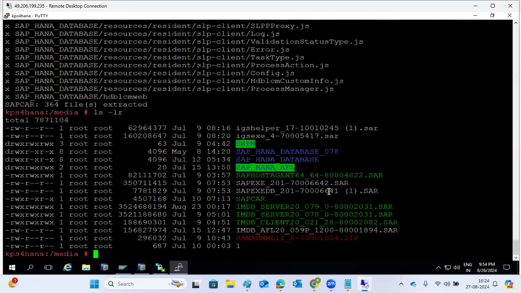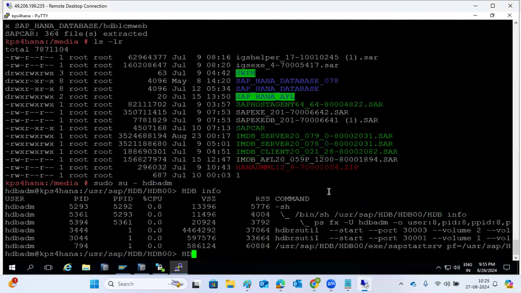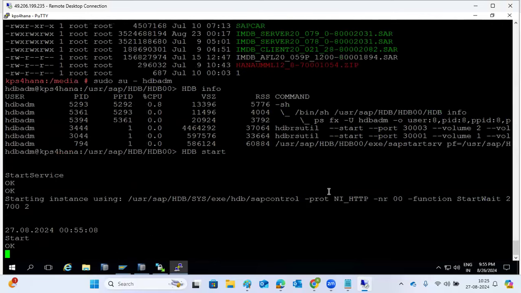Then check whether HANA DB is up or not first of all. So go to HDBADM. Only SAP we need to stop; we don't need to stop the database. If the database is in stopped status, just start the DB, because if you stop the database, the upgrade will not happen. So the database should be up and running. Only the application, because SAP HANA will be restarted. So DB should be up and running, and SAP will be in stopped status.